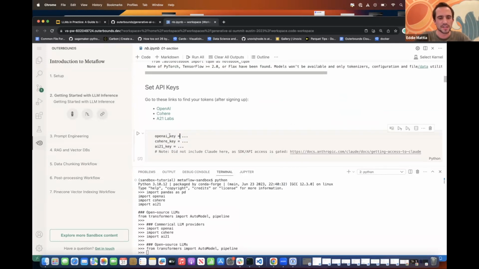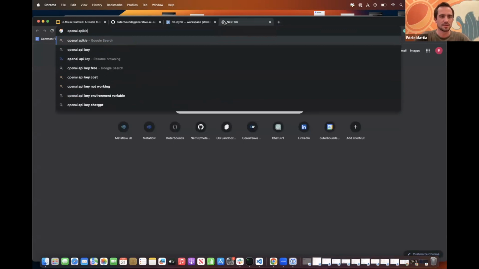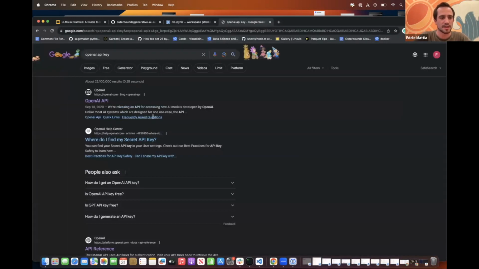Okay, so I'm going to just use OpenAI to keep things simple right now. And I'm going to show you the full process for making your API key and how to get going here. So let's just go to Google, type in OpenAI API key.